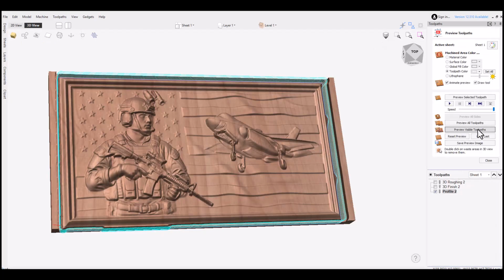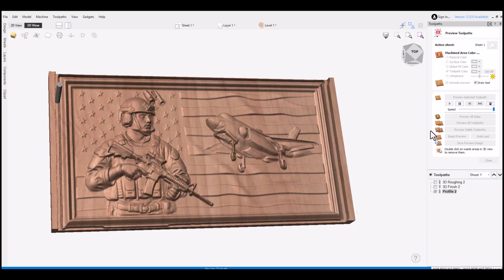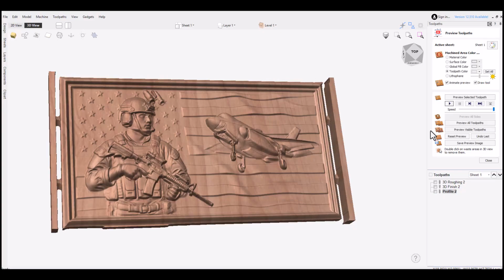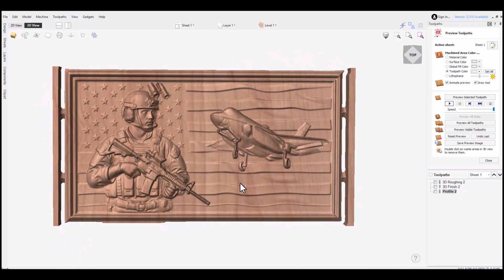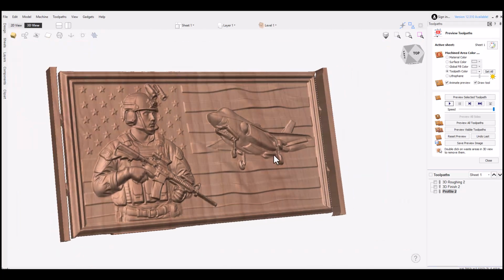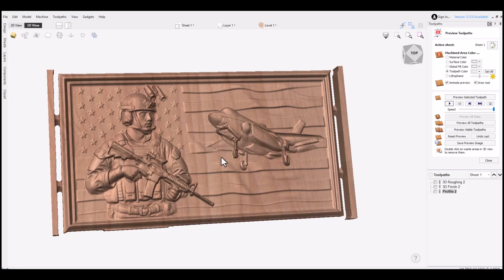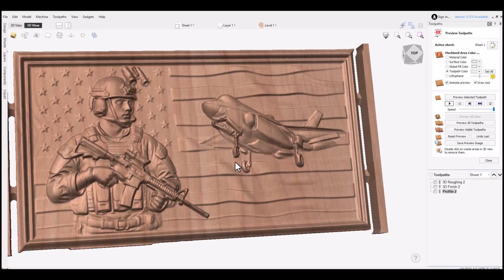Look at that finished render. In just a few quick steps, we went from a text idea to a fully prepped 3D relief model ready for the CNC machine. You can use this exact workflow for portraits, heraldry, wildlife scenes, or custom signs. Give it a try on your next project.